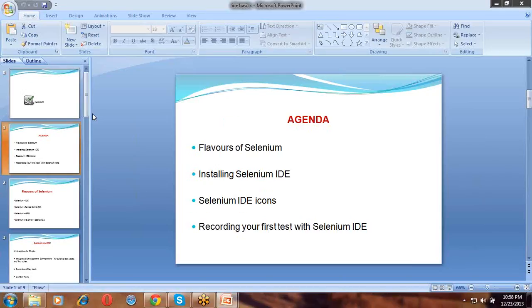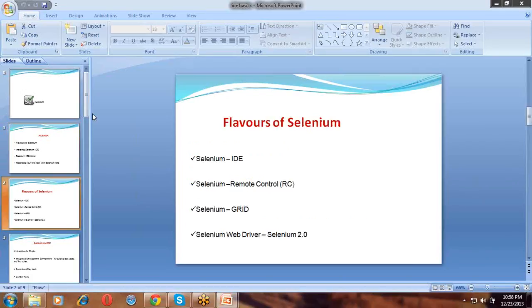Okay, I think Rajni, you were able to give me some basic idea that you had about different flavors or different components of Selenium. Can you just repeat what you have the basic idea of? Yeah, there are 4 different types, I think. Selenium IDE, RC, the Grid, and WebDriver. Selenium IDE is for record and playback. Yes. And the others? Remote Control is used for client server, I think. I don't know exactly.